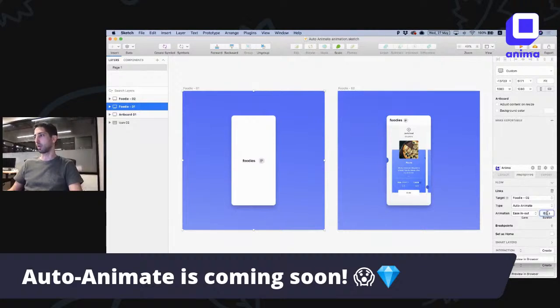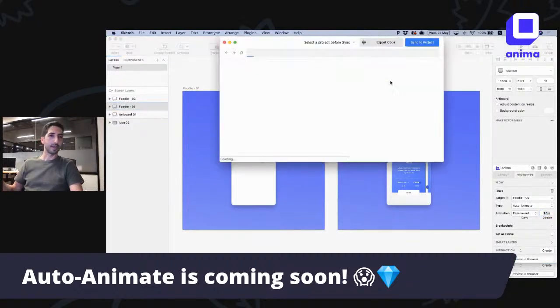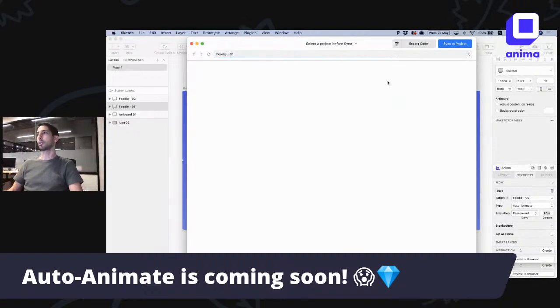I'm going to do it in 1 sec, so you'll see how it works. And this is pure Sketch. I didn't go into Anima interactions or anything, and I'm going to go into Preview Browser. It's going to space and back, and we're going to see how it works, I hope.